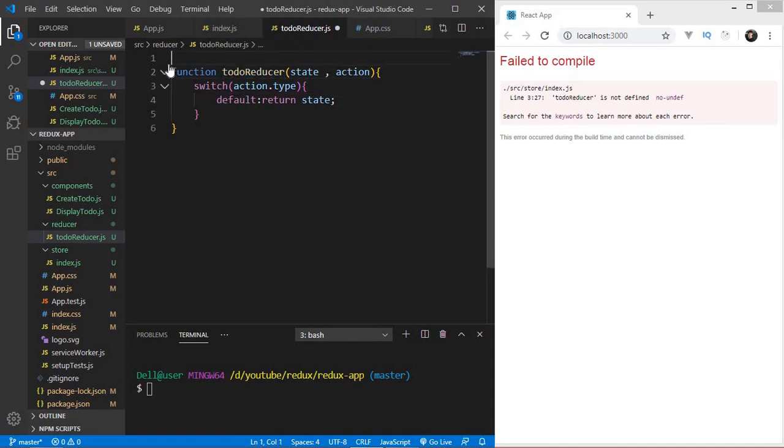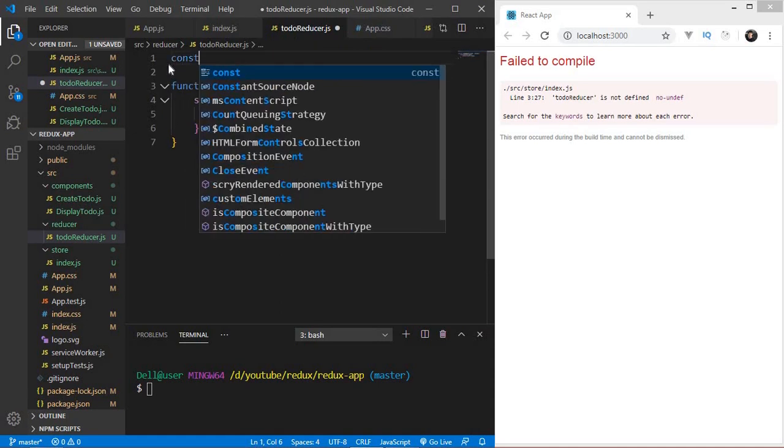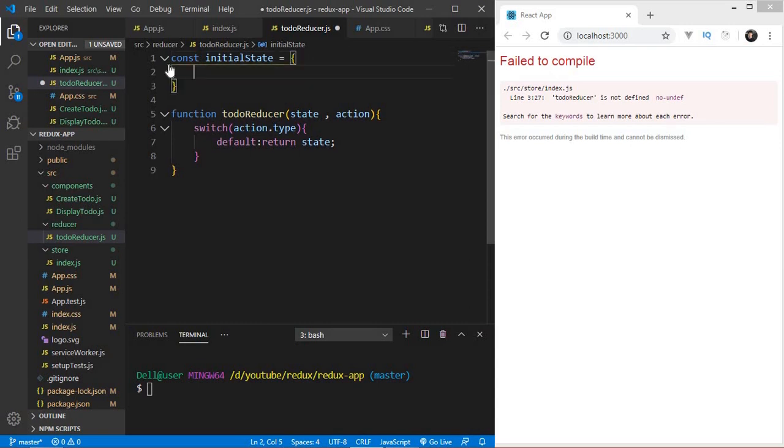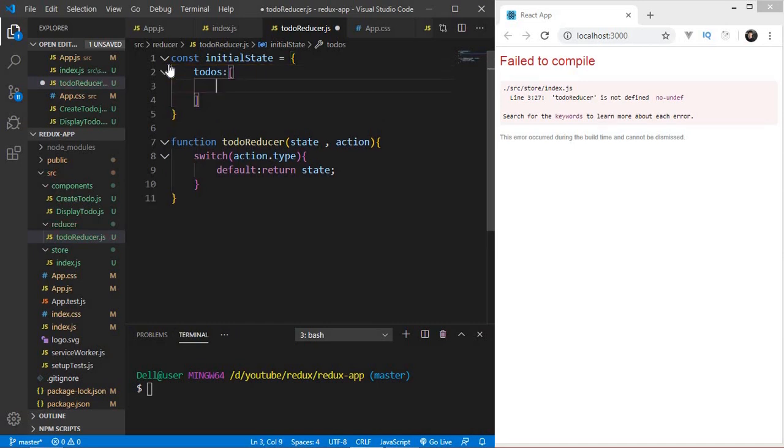Right, now we also need to initialize our state. So let's create const initialState equals to, and here let me say todos, and let this be an array. Okay, now inside I do want to create some raw data. All right, let it be an object and say id of 1, and let's say todo of learn React, something like that.